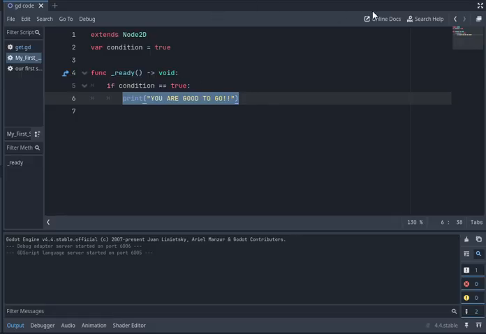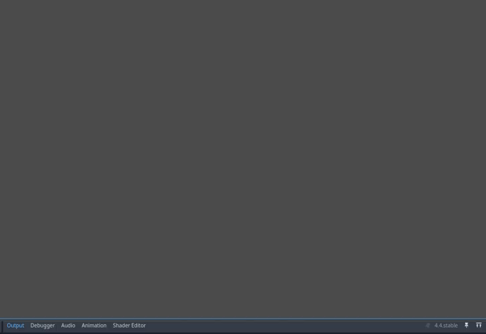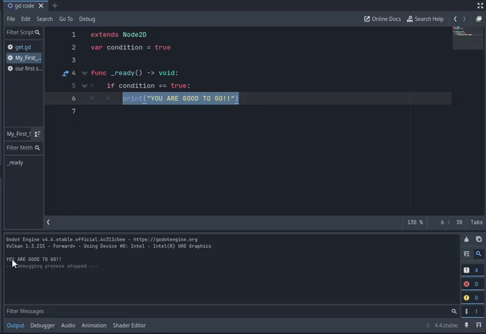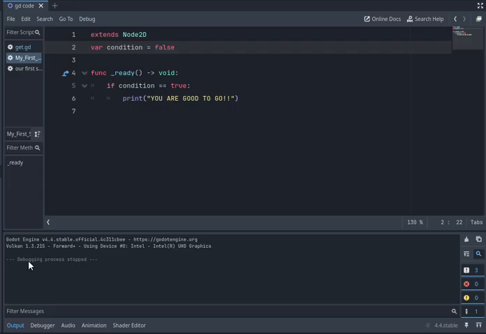And if I run, obviously it will print you are good to go down here because my condition is true. If I change it to false and I print, it has nothing because the if condition says it must be true in order to print this. Now basically this must not be a true or false something.